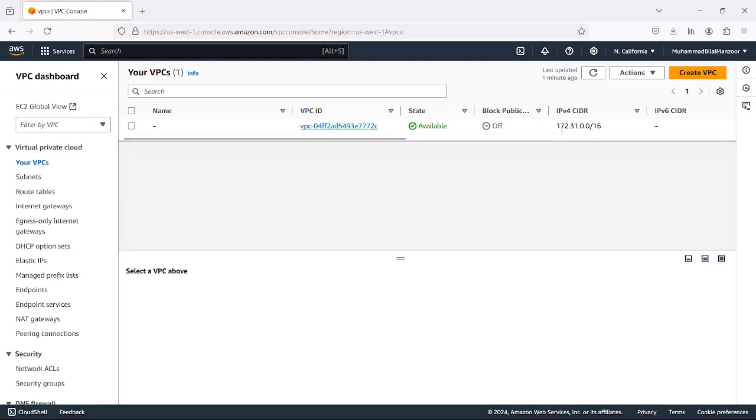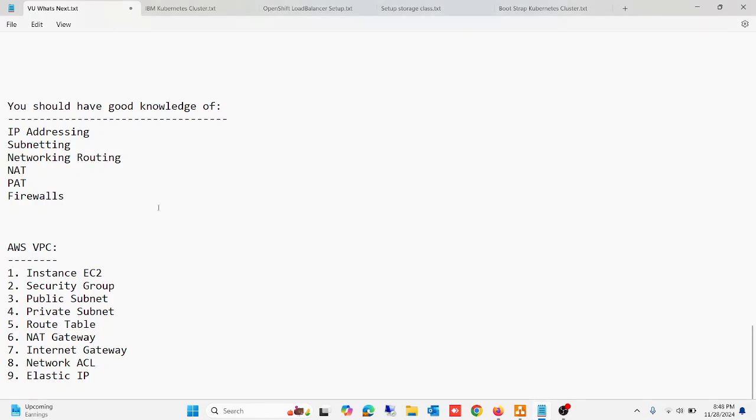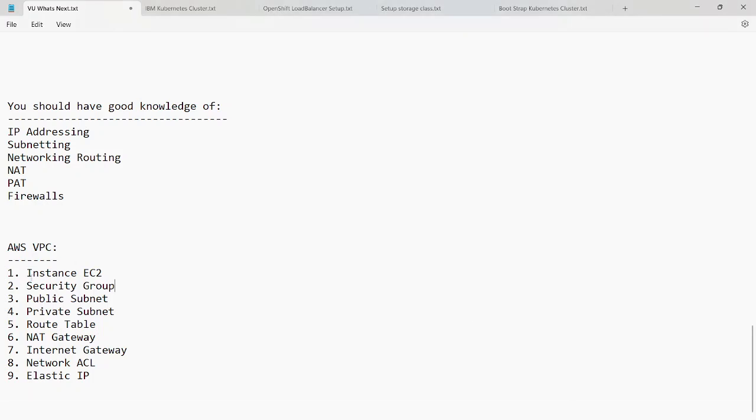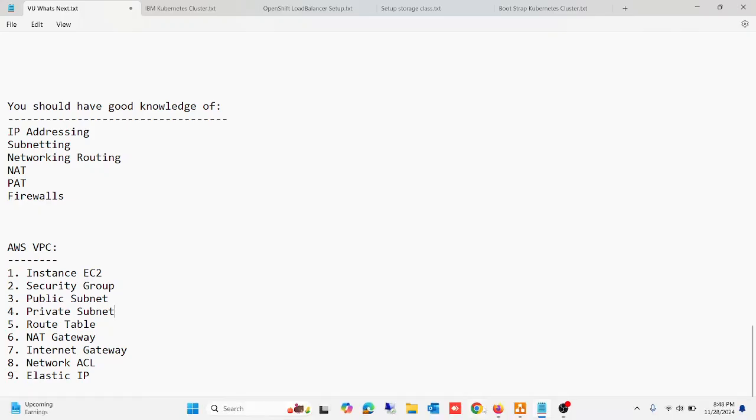So by default, this VPC is created in any region. If you wish, you can delete this, but we will create our own VPC. Our target is to understand the concepts of all these nine technologies that are tightly bound with VPC.